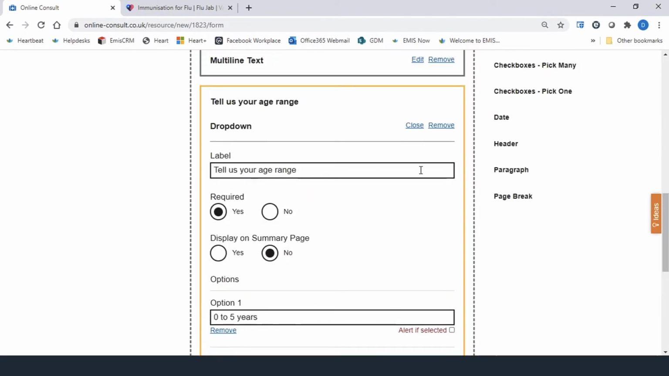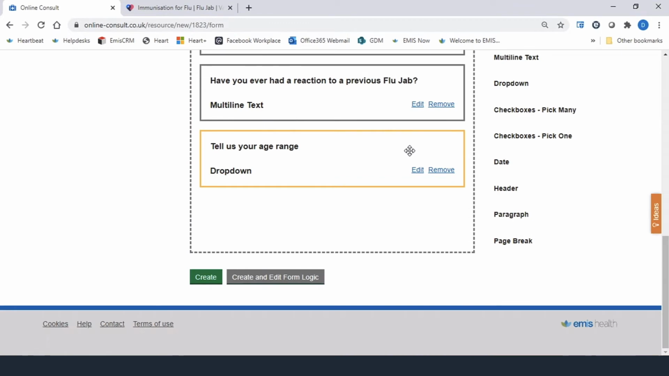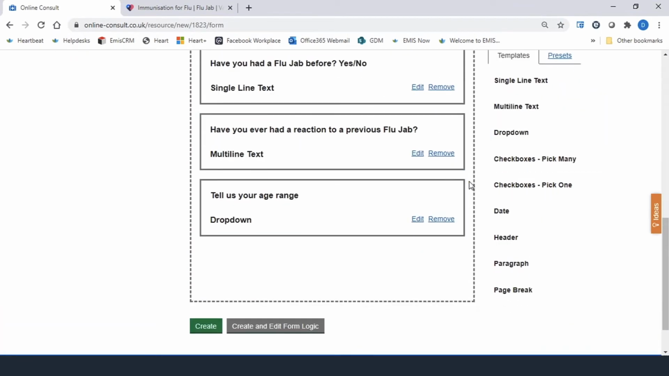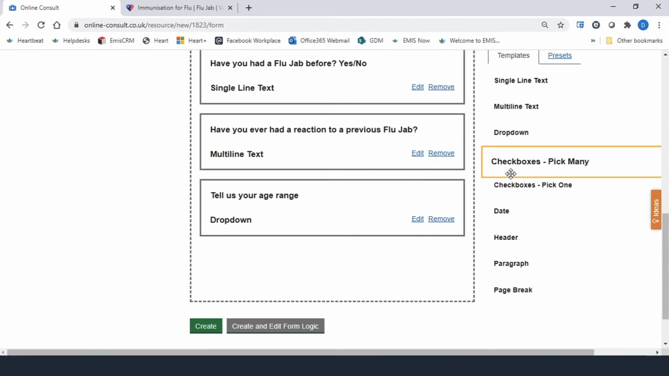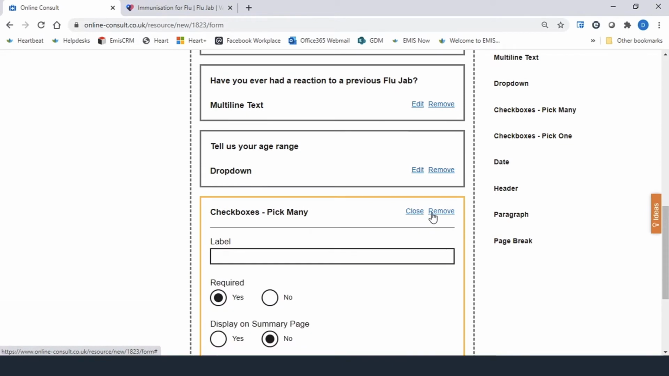So once you're happy with that, again, I'm just clicking close to collapse that section. So that's a drop down. A drop down, you can only pick one as well, so it's exclusive. So you can't say I'm 5 years old and 65 years old. It's one or the other. Yeah. Checkboxes pick many allow you to provide a list of options and you can select more than one. So let's go for this one and click edit.